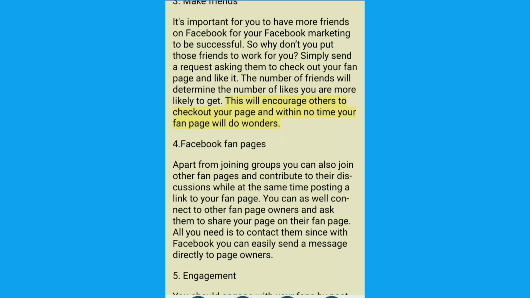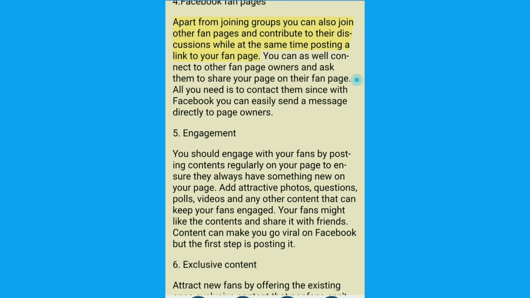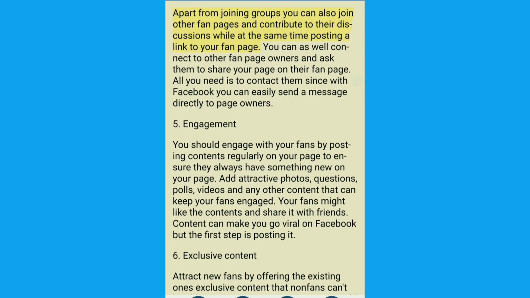4. Facebook fan pages. Apart from joining groups, you can also join other fan pages and contribute to the discussions while at the same time posting a link to your fan page. You can as well connect to other fan page owners and ask them to share your page on their fan page. All you need is to contact them, since with Facebook you can easily send a message directly to page owners.